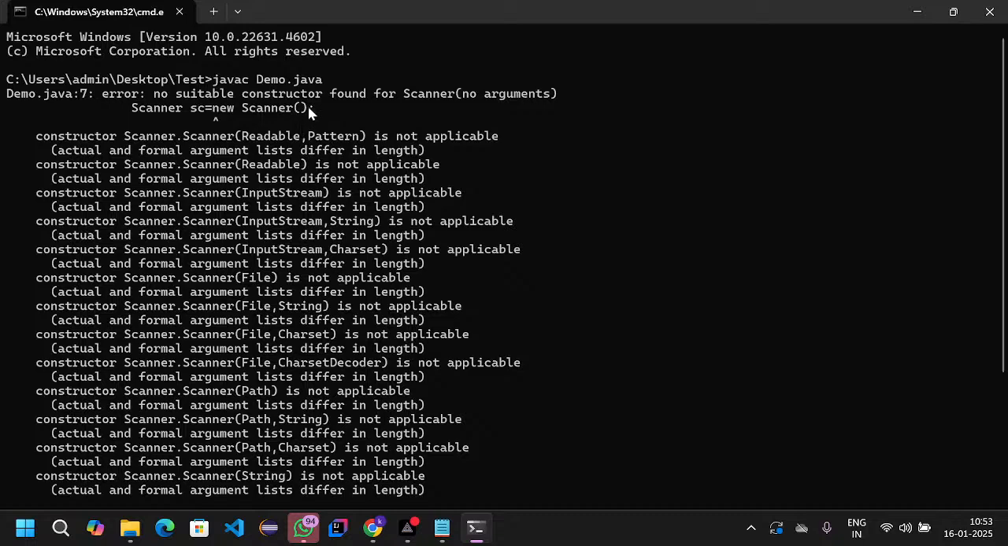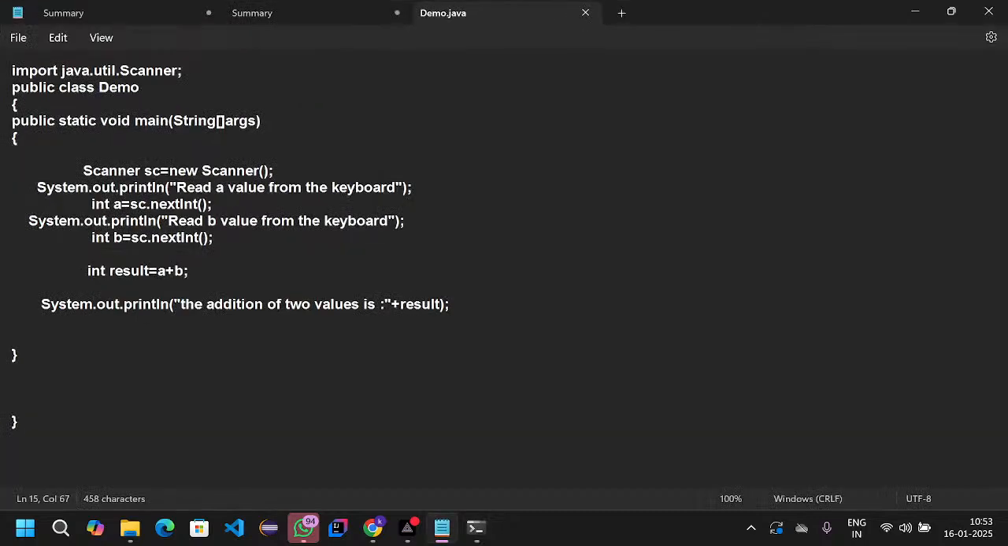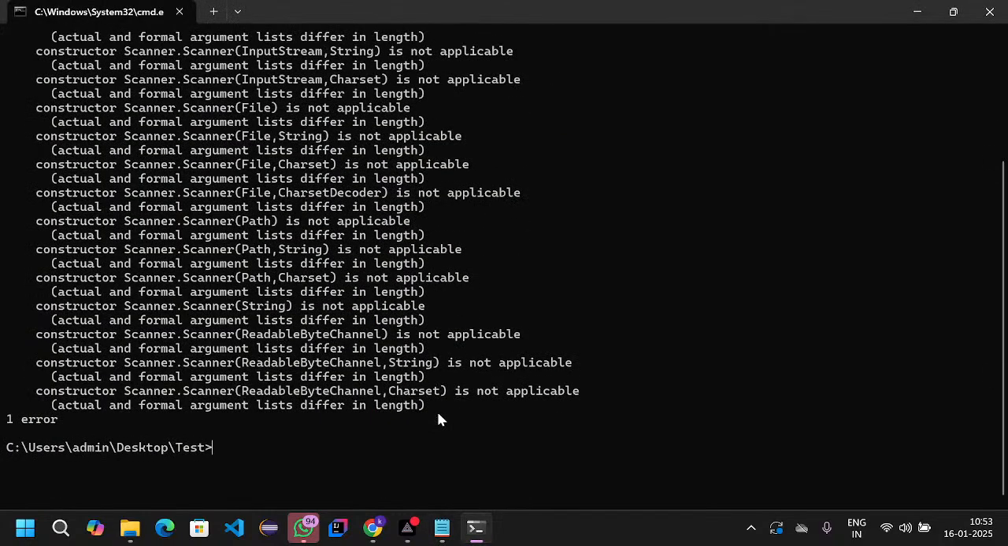Here you should mention System.in. Why? Because we are taking the data into the system, right? That is the reason you should mention System.in here. Okay, now save the file, go ahead and compile again with javac demo.java, and now you can execute the file.